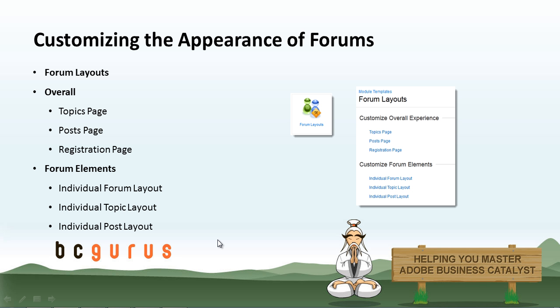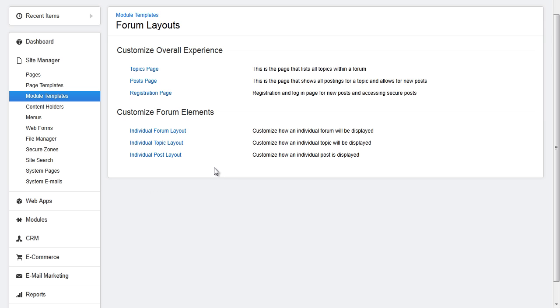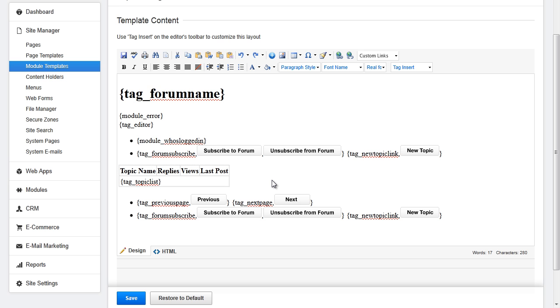There are 6 forum layout views that you can customize for your forum. The first 3 deal with the overall forum design, and the last 3 deal with the individual forum elements. In the back end, navigate to your site manager and find module templates. From there, find forum layouts. These are the 6 layouts available for you to customize. The topics page will render the list of all available topics within a forum that have been created by users.